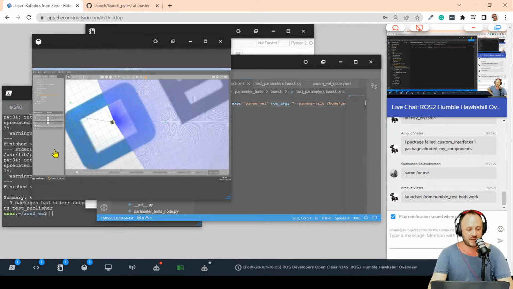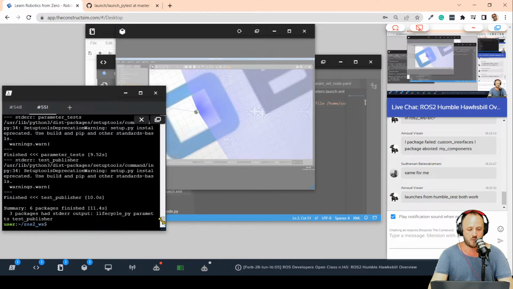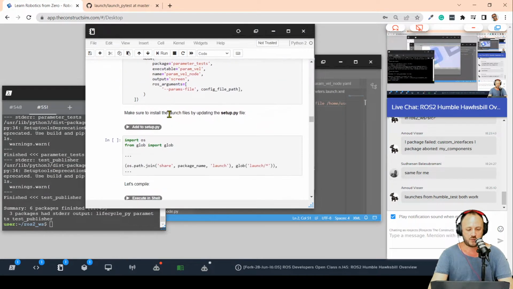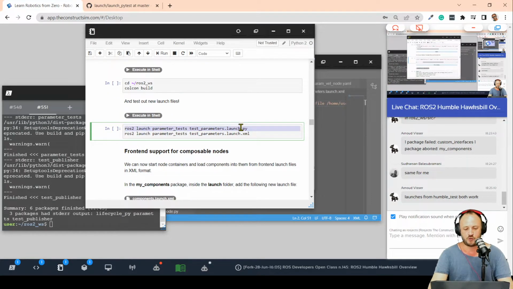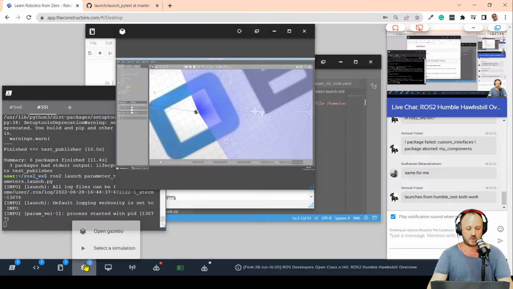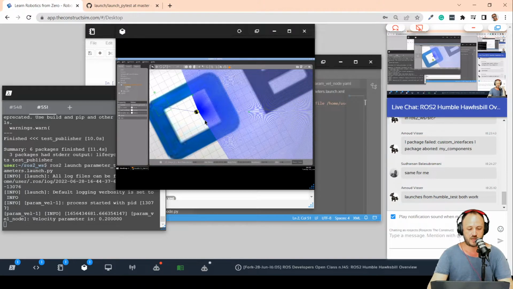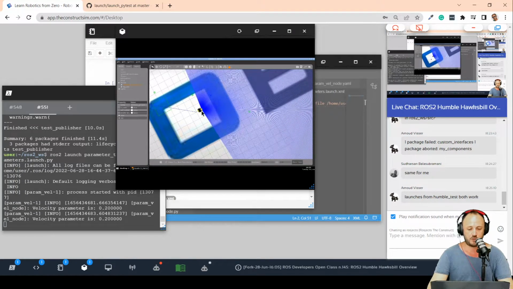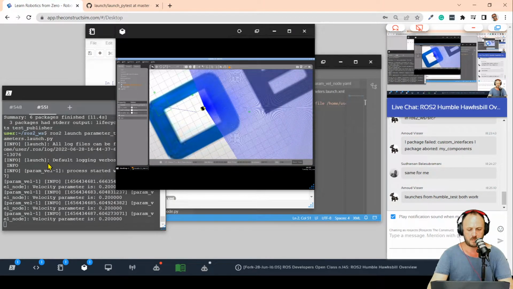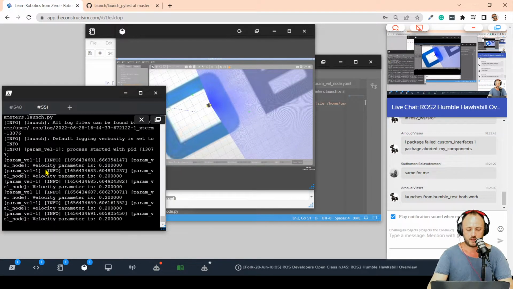So let's try it. Let's just run it and confirm that everything works. Now we can run our launch file. You can run either of the two, it doesn't matter, both are the same. So let me run my launch file, and if everything works okay, the robot should start moving at 0.2 meters per second. As you can see, the robot there is moving forward.